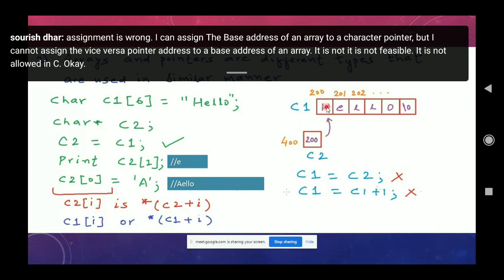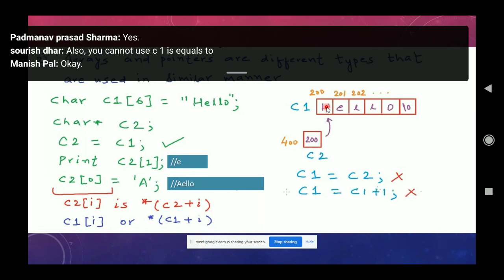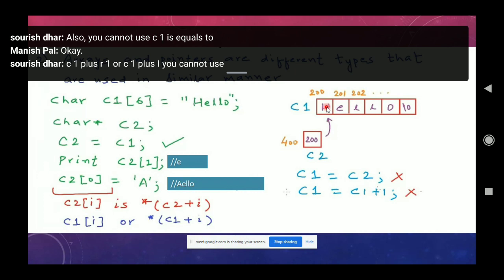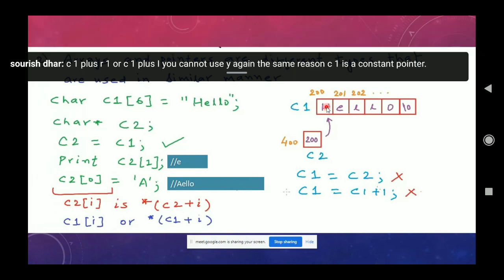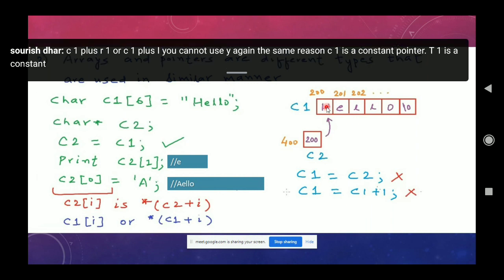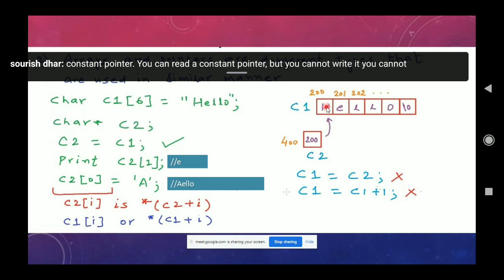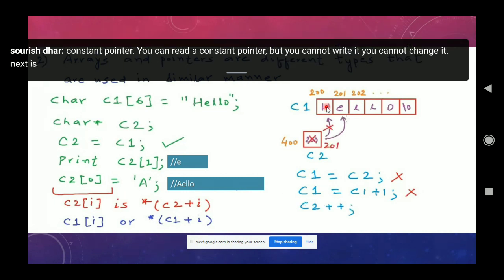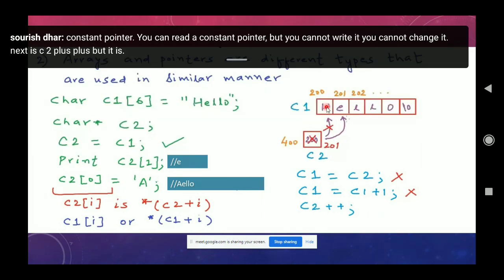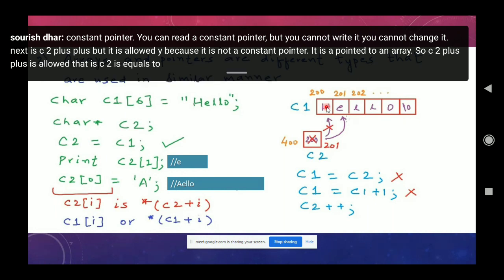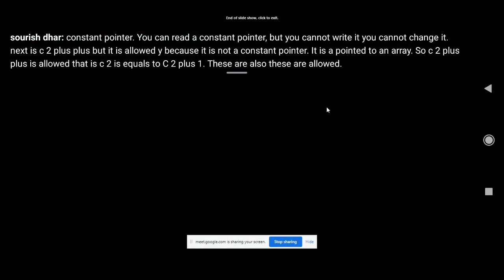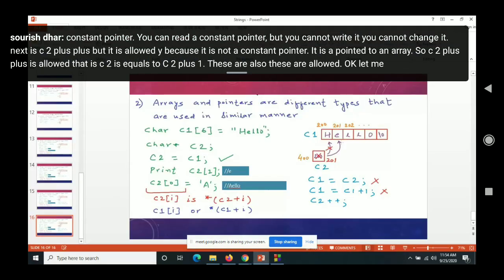Also, you cannot use C1 = C1 + 1 or C1 = C1 + i. You cannot use it. Why? Again, the same reason. C1 is a constant pointer, and as it is a constant pointer, you can read it, but you cannot write it. You cannot change it. Next is C2++, which is allowed. Why? Because it is not a constant pointer. It's a pointer to an array. So C2++ is allowed. That is C2 = C2 + 1. These are allowed.